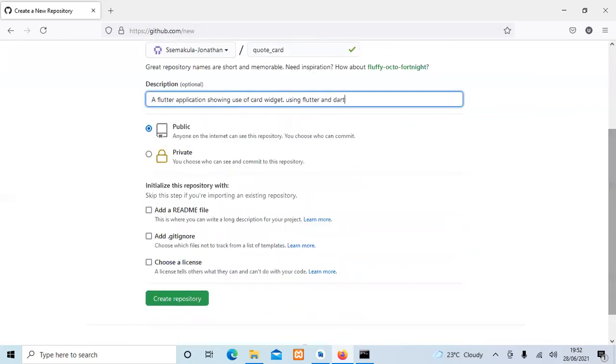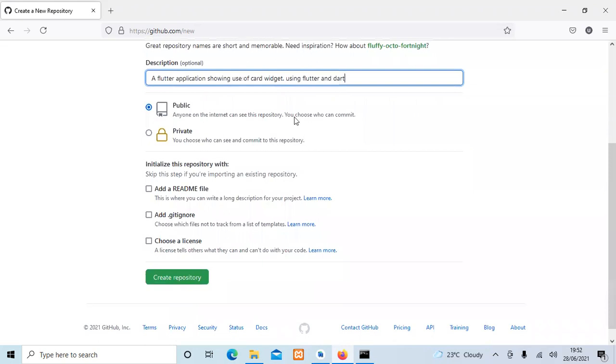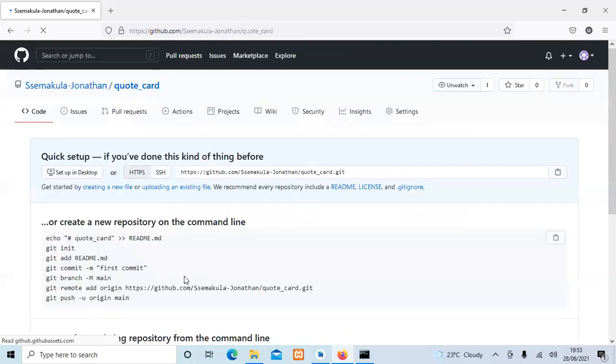And then I scroll down. If I want to make it private, I click on private. For example, if you don't want anyone to access your project, make it private, but if you want people to see it, then you can make it public. Then you go to create repository. So now I'm going to click on create repository, and now it is creating the repository. After creating it, it's going to show some things there.